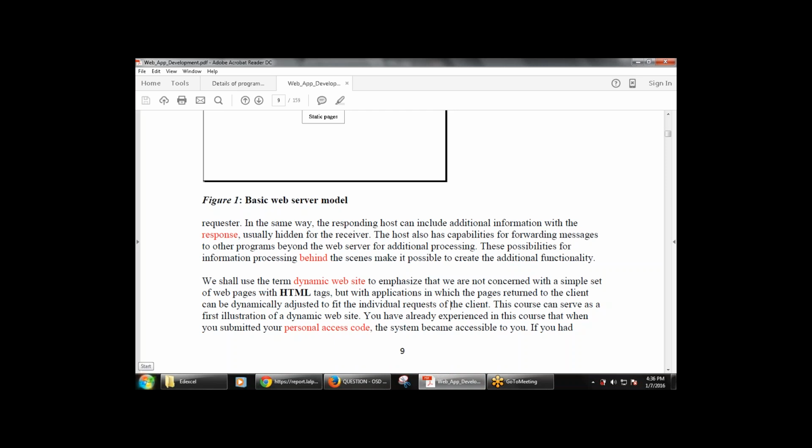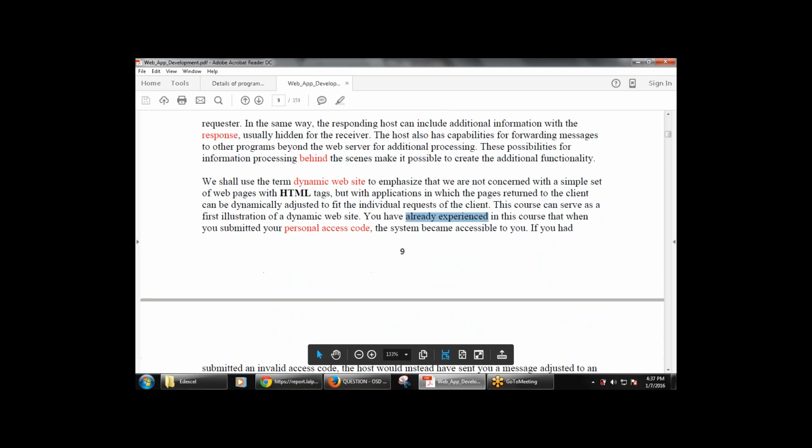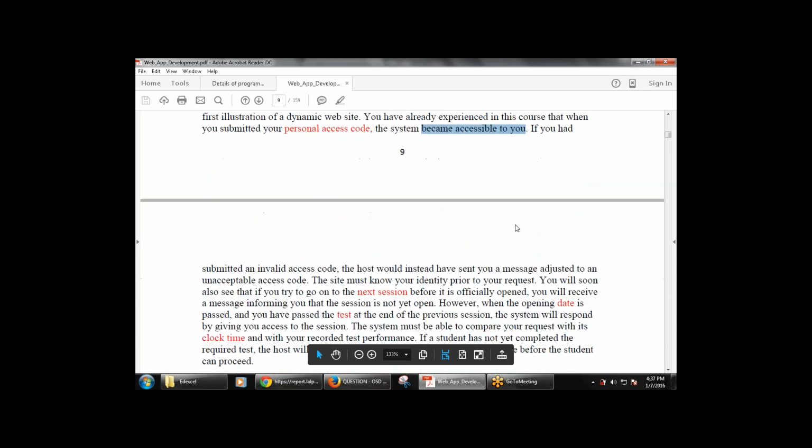But that is used with the set of applications in which the pages returned to the client can be dynamically adjusted to fit the individual request of the clients. So if there is a dynamic web page that is requested by the individual content, that is the HTML tag that is concerned with the HTML web pages. This course can serve as a first illustration of a dynamic website, and you have already experienced in this course that once you have submitted your personal code, the system becomes accessible to you.